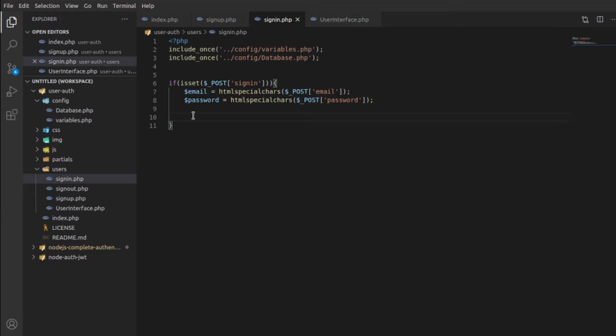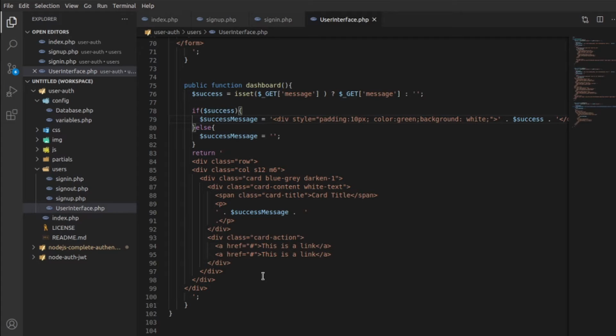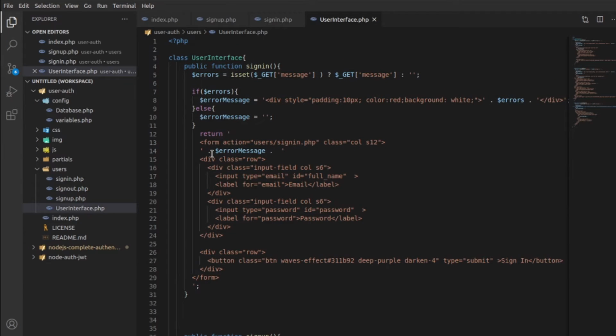We are going to get the email address and password from the user forms. Okay, let me check the user form once again. Go to user interface. From here we have sign in form at the very top. You can see we have name attribute. Actually we don't have name attribute. Let's do it. Name is equal email, and here inside input password, name is equal password.